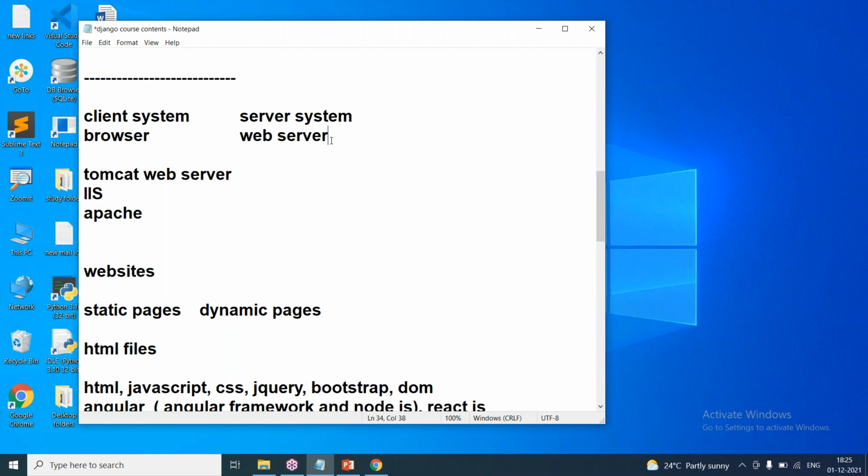Okay, so for Java websites, the Tomcat web server is used, and for Microsoft websites, the IIS web server is used, Internet Information Services. And for PHP websites, the Apache web server is used. And for Django websites, the Django development web server is there. So that we are going to use.